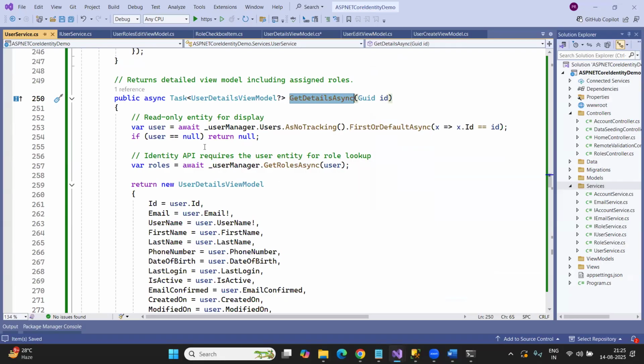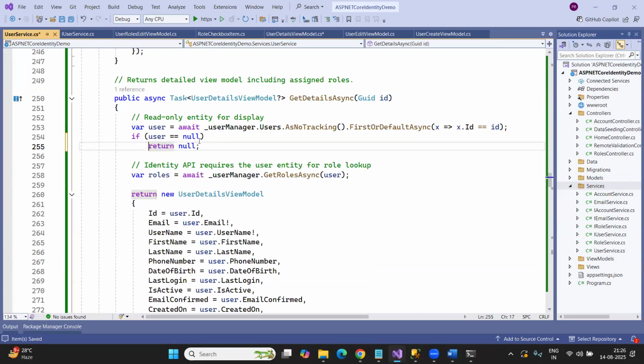So in this case, first of all, based on the user ID, I need to retrieve the user data. If the user is available, that's fine. If not available, return null. Then what I need to do? I need to get, right, we need identity API, which requires the user identity for the role lookup.